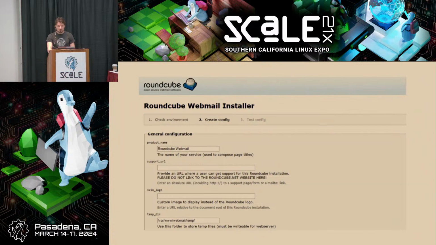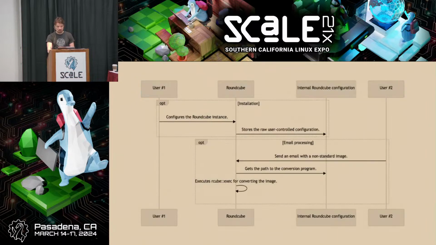If anyone here has a home lab, maybe this is familiar to you. This is the web installation page for Roundcube. Basically you can plug a lot of details in your browser, and this will be stored on the server. What happens here is detailed in this diagram. Basically, we have the user, who configures the Roundcube instance through the user interface. The raw user-controlled configuration is stored in the internal configuration.